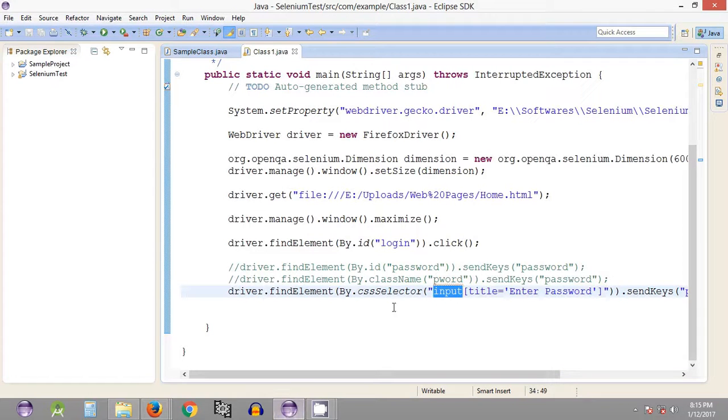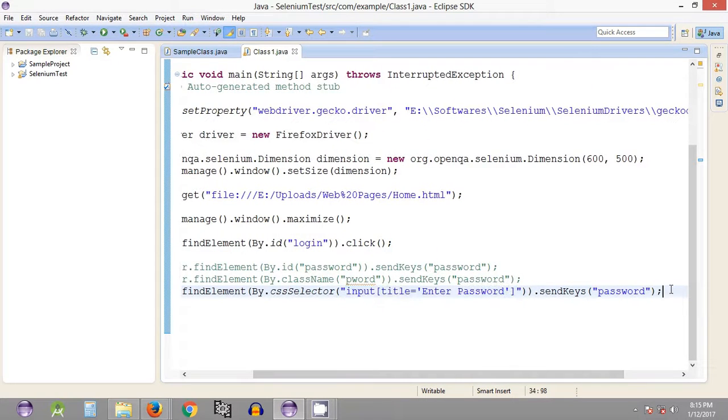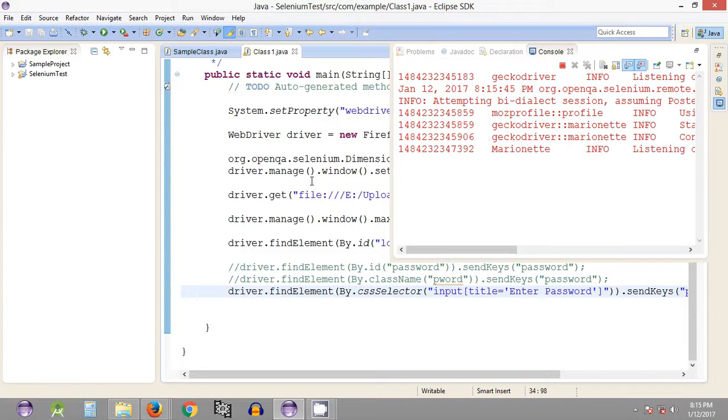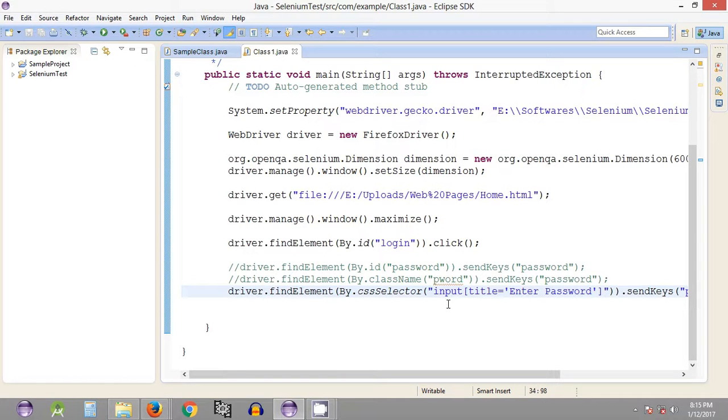And similarly we can make use of the same locating method, that is the right hand side of the CSS, in the CSS selector method in Selenium WebDriver, and we can send the keys. So let's execute this. It will open the web browser, and in the login page, as you can see, it has typed the password in this case. So that's the way we can make use of different locating methods in Selenium WebDriver.